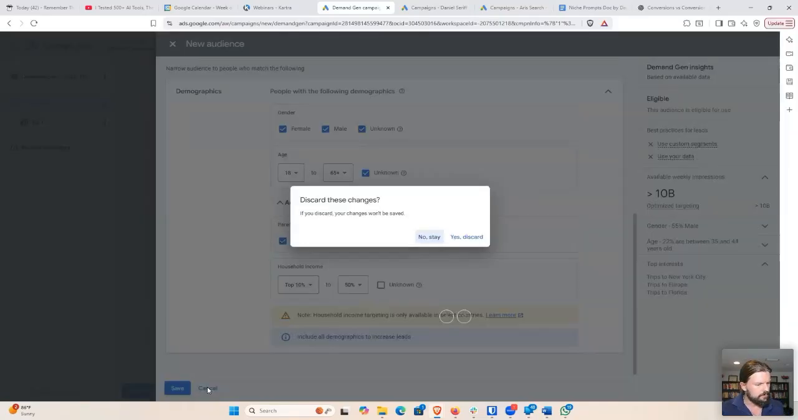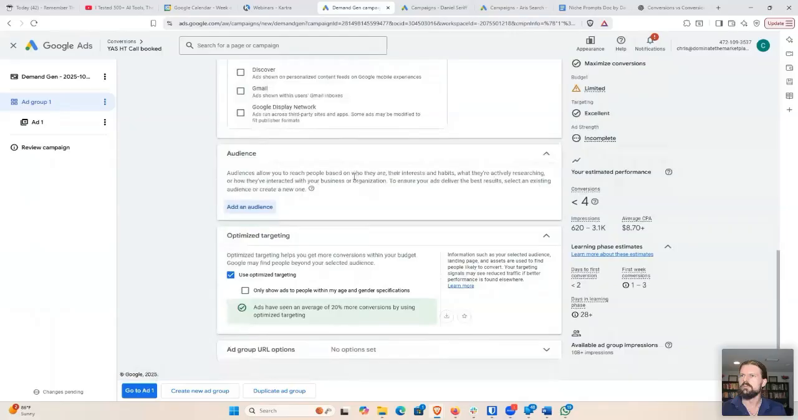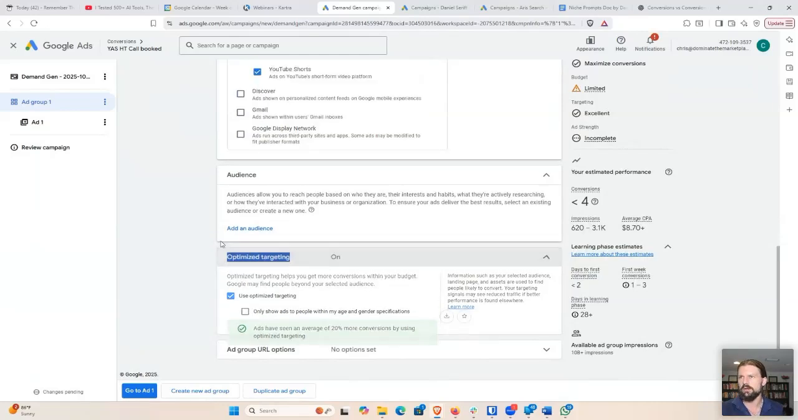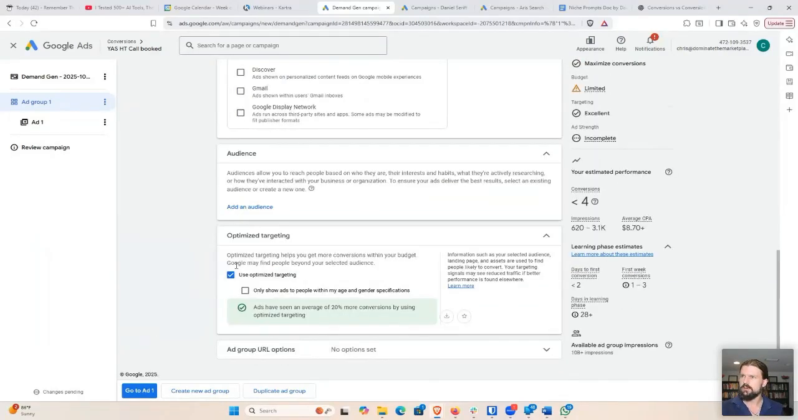Okay, so that's number 4. And I'm going to just discard this for now, which you're not going to do. But let me show you number 5, and this is perhaps the biggest one, or at least the most pernicious one, is this thing right here, optimized targeting. It says, this is the key phrase, Google may find people beyond your selected audience.